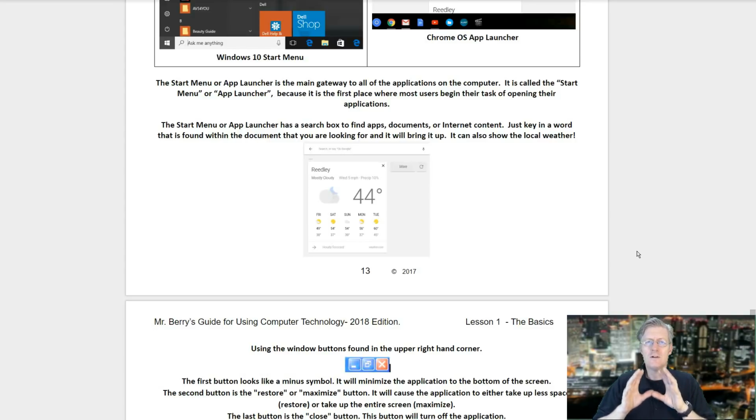So if you're looking for a document and the document has the word bananas in it, you actually click in there and just type in bananas and it looks through all of your documents. And if there's a document that has the word bananas in it, it actually brings it up. It's pretty amazing. And this works within the Chromebook as well as a Windows laptop.